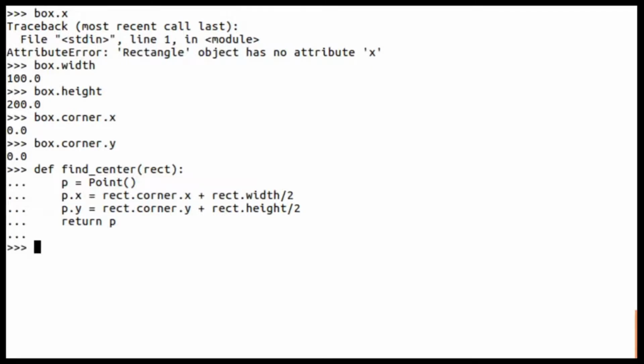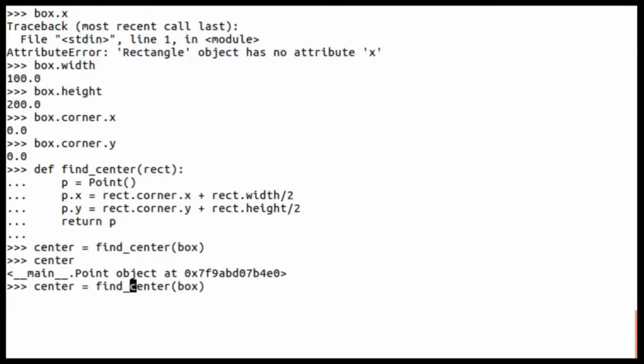So now we can call this function and store the returned object in an object called center. Center is equal to find_center, and here I'll pass the box object. These are the attributes of box: width is 100 and height is 200. The center we should get is 50 and 100, because this particular rectangle is at the origin. So let us see. I'll call it like this.